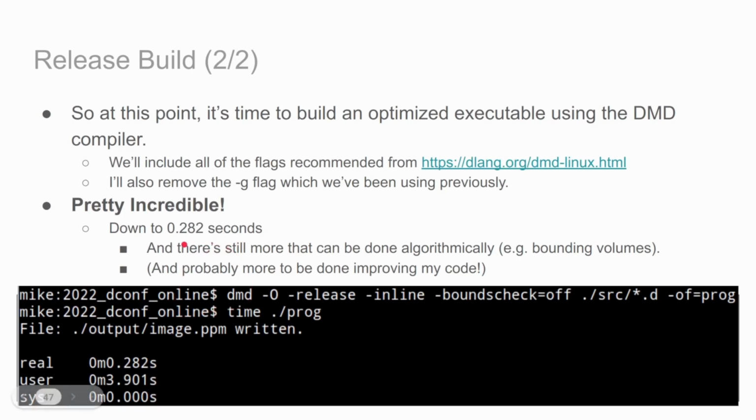We're down to 0.282 seconds. And again, algorithmically, there's probably more that can be done here. We can probably have things like bounding volumes and other spatial partitioning data structures for those who have done a little bit of graphics work, and probably improve this time even more for thinking about casting our rays. So that's pretty incredible, though, that we've gone down from what was about 14 or 15 minutes a few months ago when I was first working on this to 0.282 seconds.